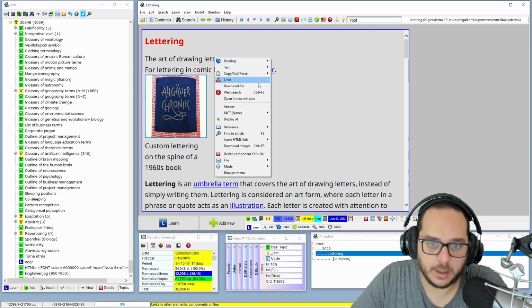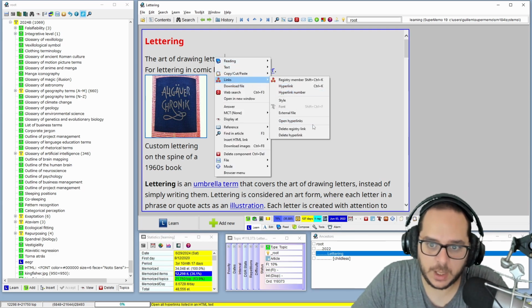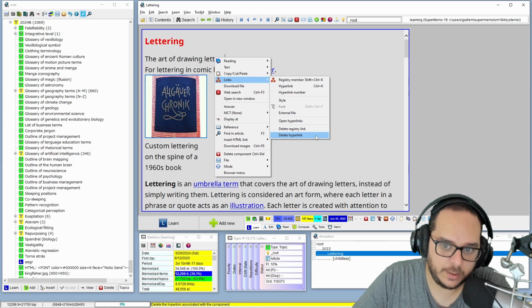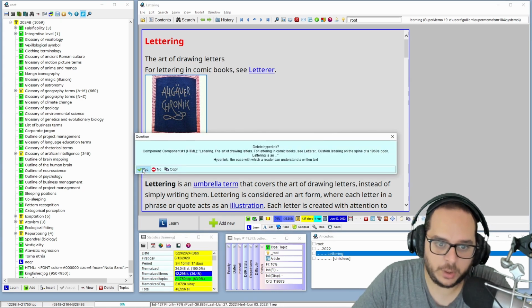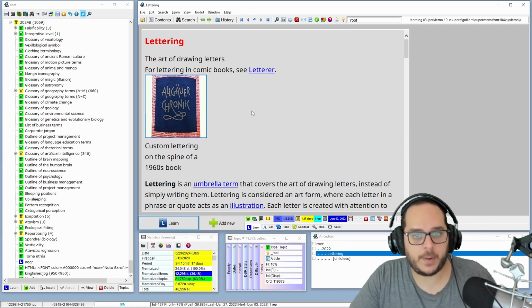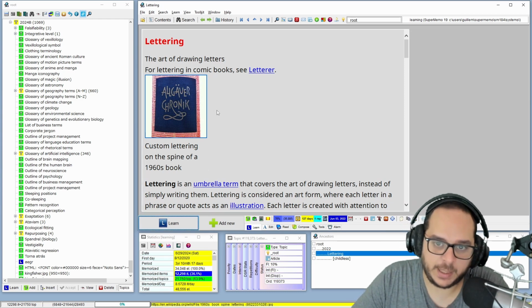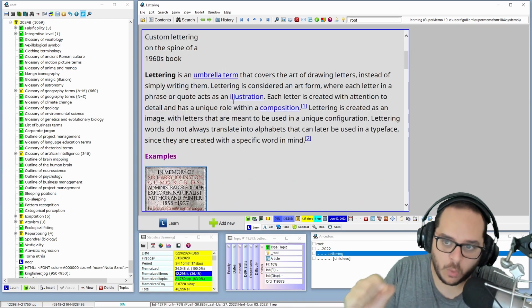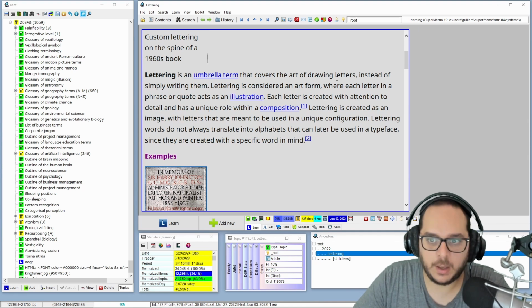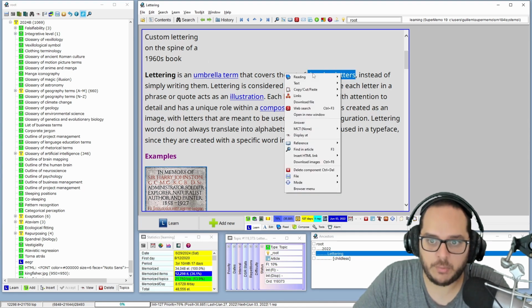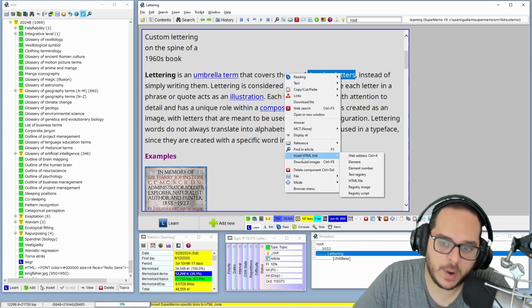Right click, links, delete hyperlink. You want to delete it? Yes, please. So now if I press the mouse, it works. I do not get redirected. So instead, if I really want to link something, drawing letters, right click, it's this one.